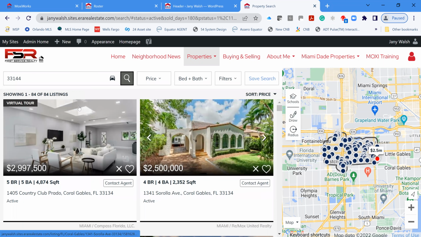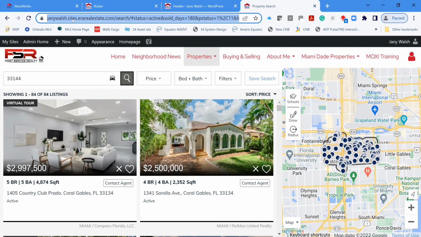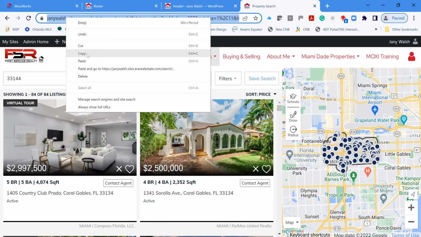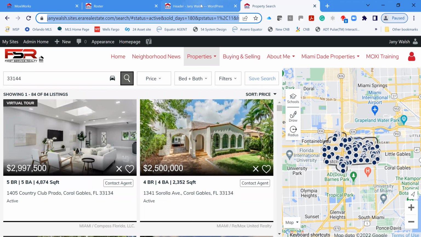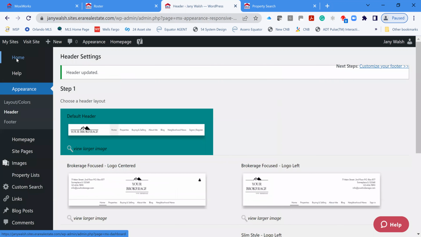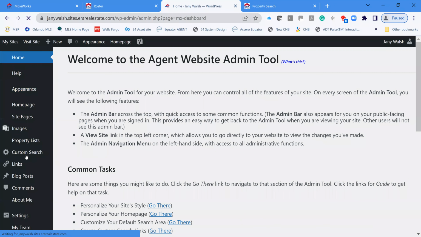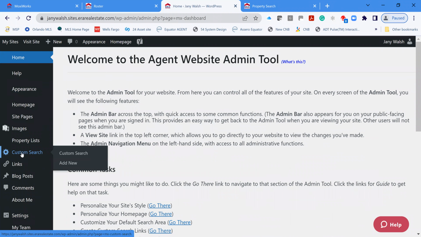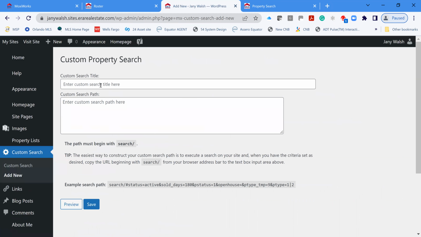Okay. So once your search is complete, you have to copy the link. So this link up in the top is unique to this search. You're going to right click, copy, and then you're going to go back to your admin homepage. And you're going to go to your custom search tool. You're going to click on add new. You're going to give it a title. So here we're going to do, what is it?